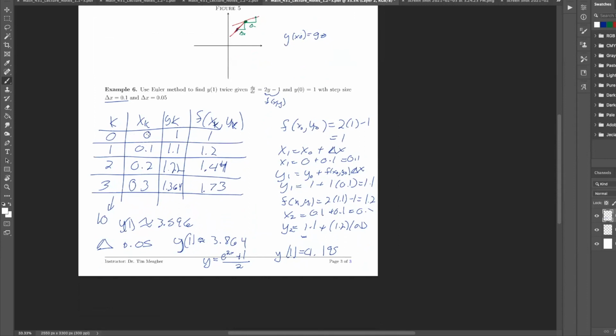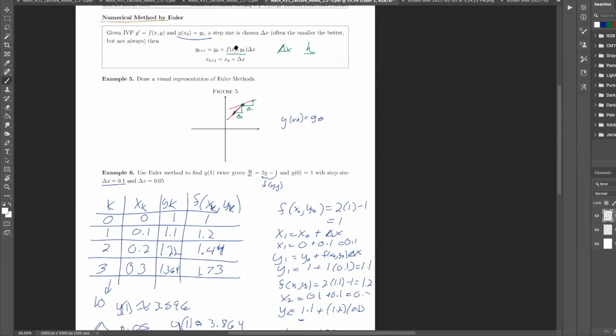We just follow these two equations, and let me walk through how we got it again. Here, this is our initial condition. 0 was our initial x, and 1 was the initial value. We plugged that into this function, and we got the initial slope, which is 1. Then I'm going to move my step size forward in the x. So I'm walking this little delta x forward, and I go to 0.1. To do that, we just solve this equation: x1 equals x0 plus the change of x. I plug that in, I get 0.1.